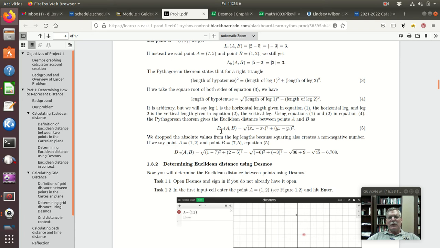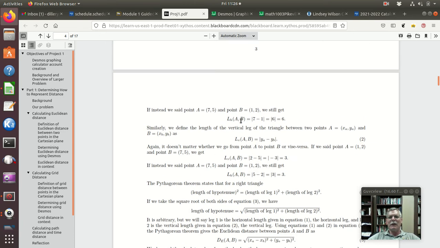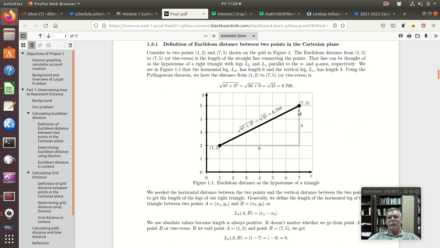And so this is just saying that if I want the Euclidean distance, I use dE, D for distance, E for Euclidean, for two points A and B, I can get that with that formula. Then using those points (1, 2) and (7, 5), I put that in, and sure enough, we get 6.708. If you really wanted to measure with the right measuring stick that had these units, you would see that yes, that's 6.708.